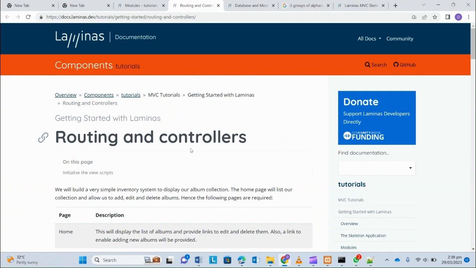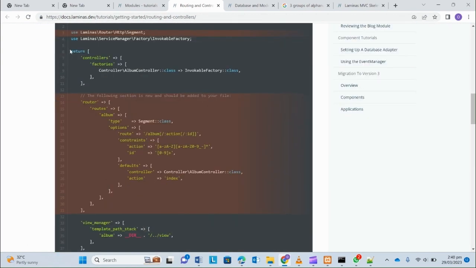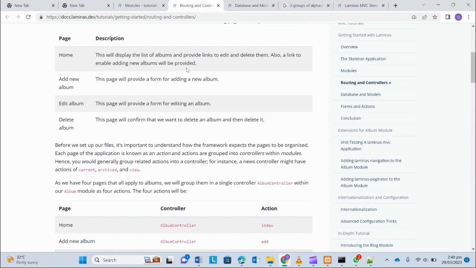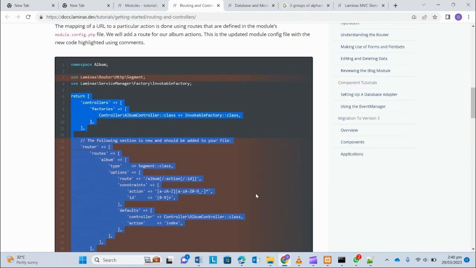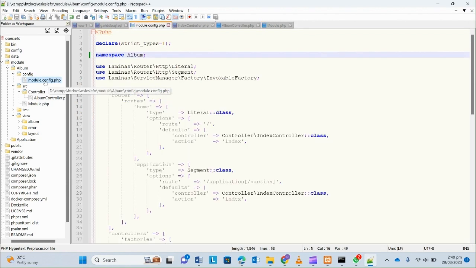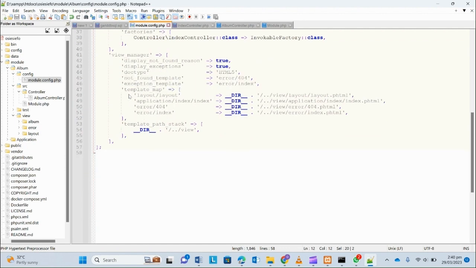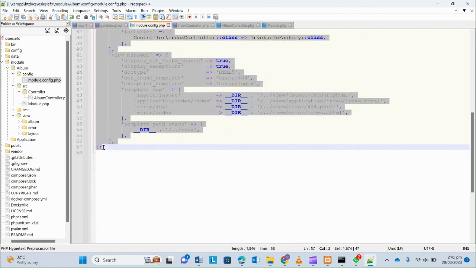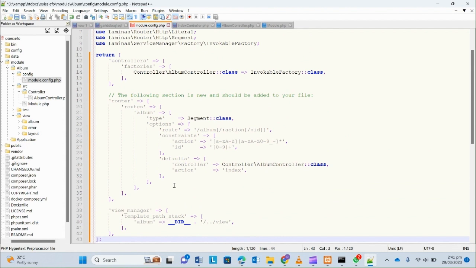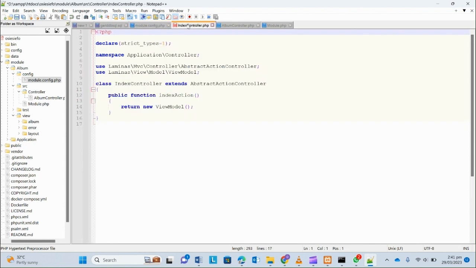Let's go to the routing. We will just copy this, open your model config in the config folder, and then paste it here.